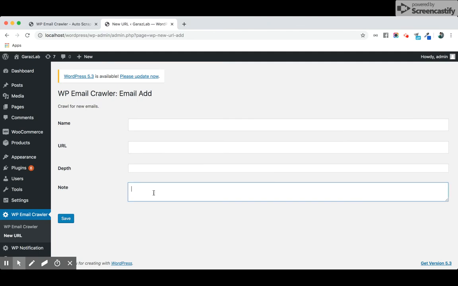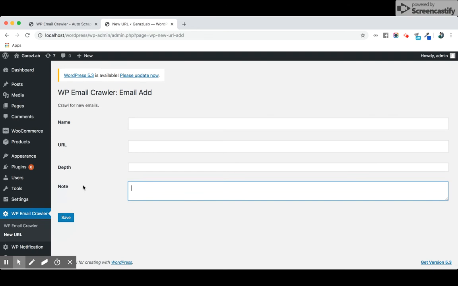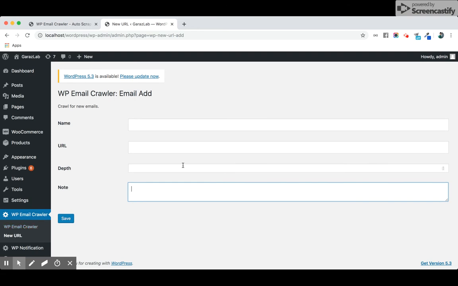You can also set a note for your specific search. After doing the search, it will crawl. It will take some time as it searches through the websites. It will search all the web pages in a specific domain. Okay, it does not only search one web page, it searches all the web pages for a specific domain.